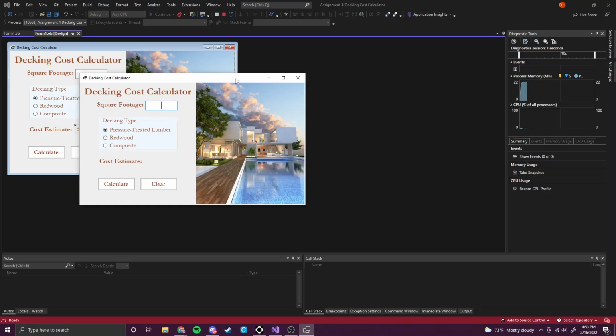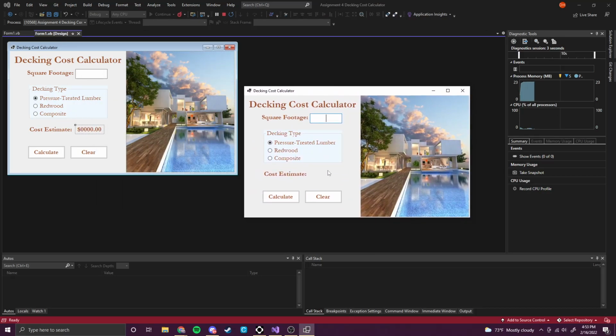No errors. As you can see, the cost estimate has been blanked out. This is blank, and it automatically selects the pressure treated lumber. That's because its checked property is set to true, whereas these other ones are still the default false. As you can see, I can only have one of these clicked at a time because they're in this group box. Now let me go ahead and put in an input here.